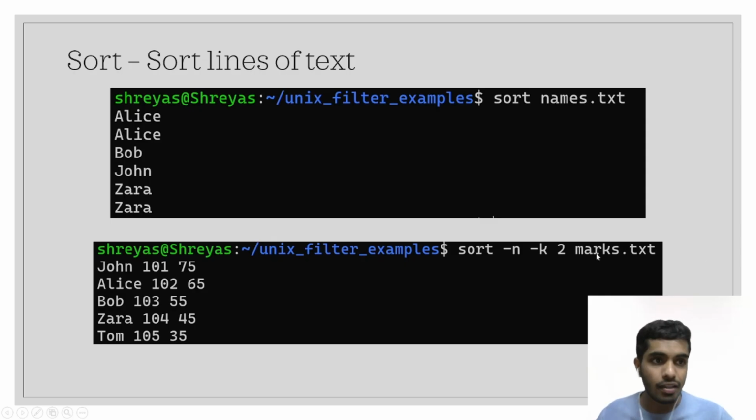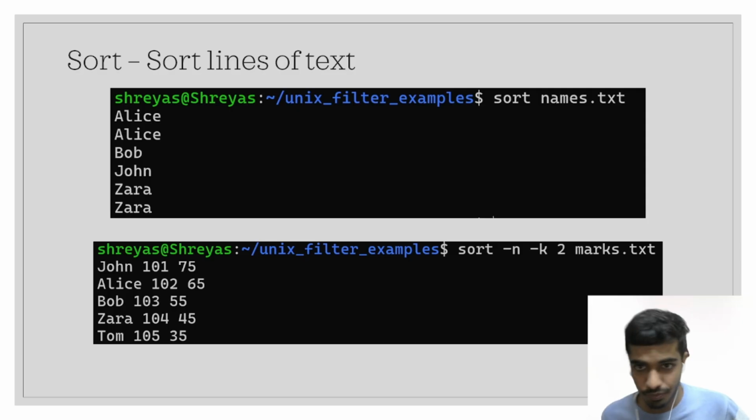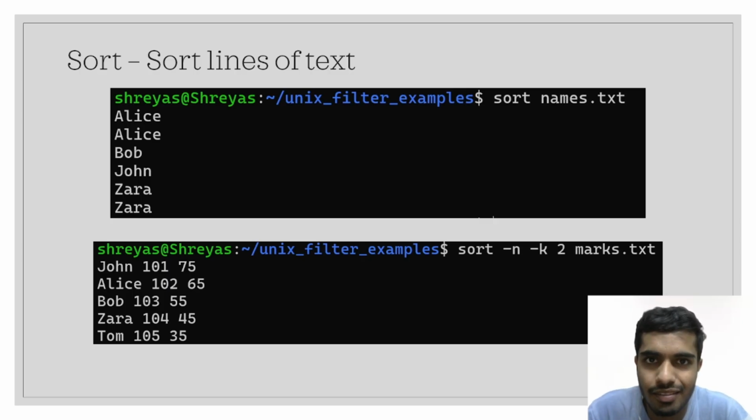The next command in the filters is sort. Sort gives its definition by its name only: it sorts the lines of a text or any kind of file. So here we are using name.txt, in which we have some people's names, some of them repeated, some of them not repeated, but yeah.